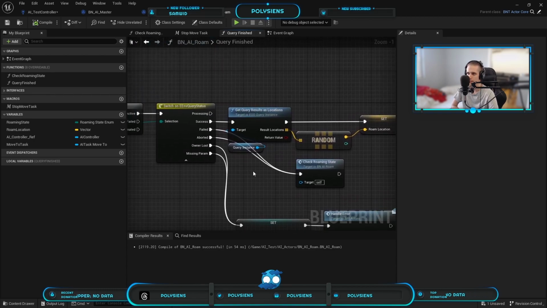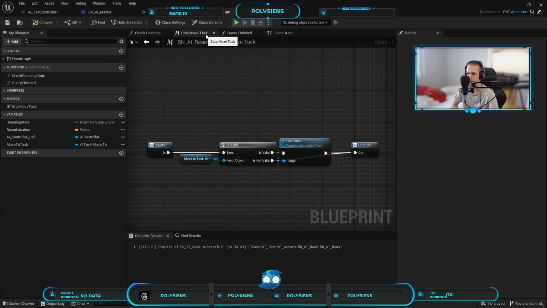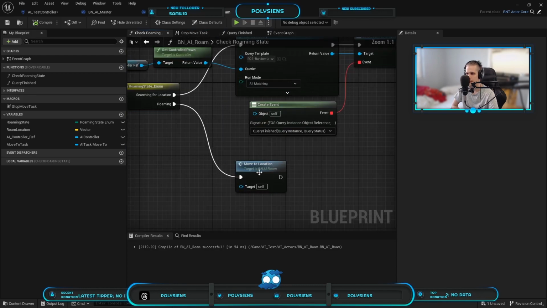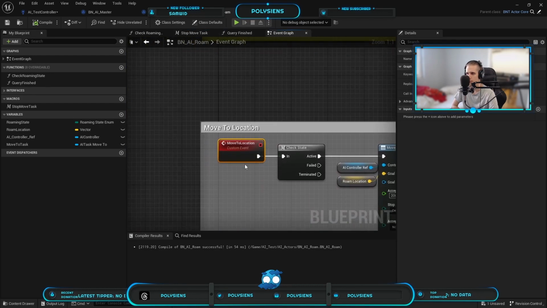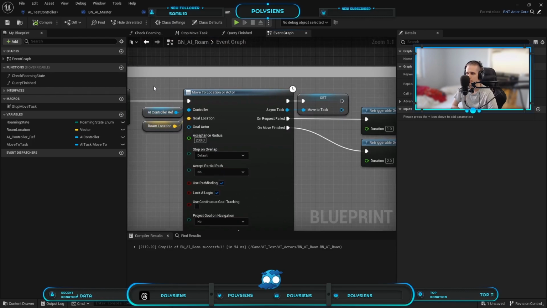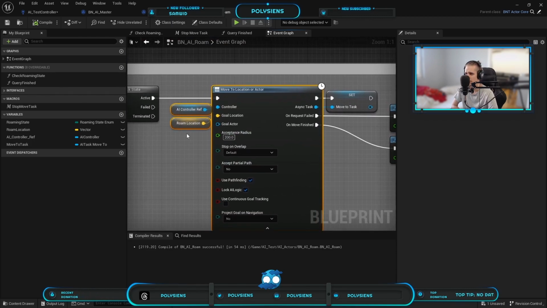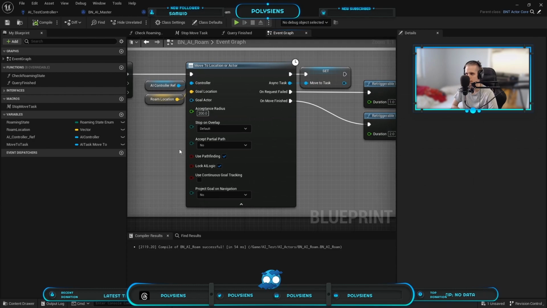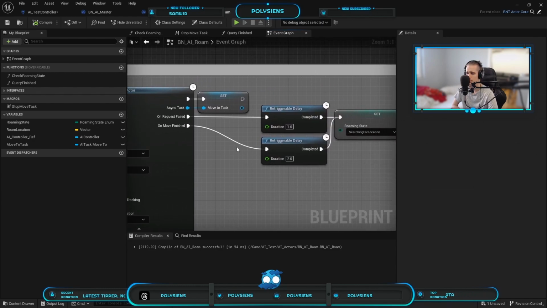But for now, it's just set up like this, just so we have something. And then we're good to move to location when we're in the roaming state. That basically means that we move to location, we have accepted the radius, our roam location that we found, and we have this move to task.